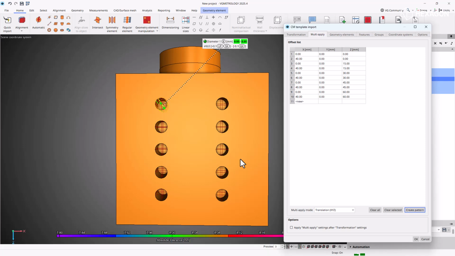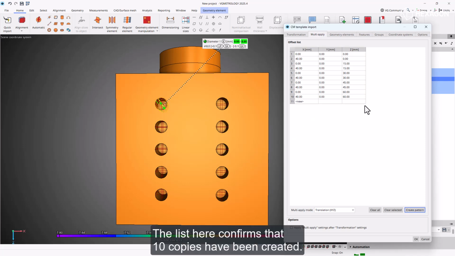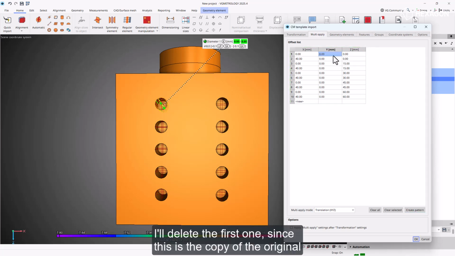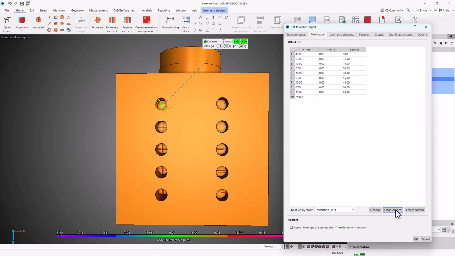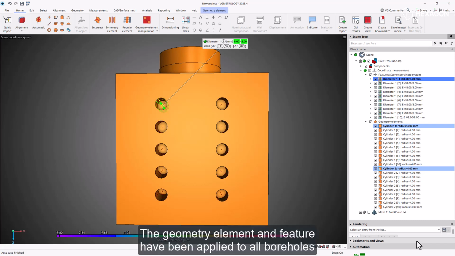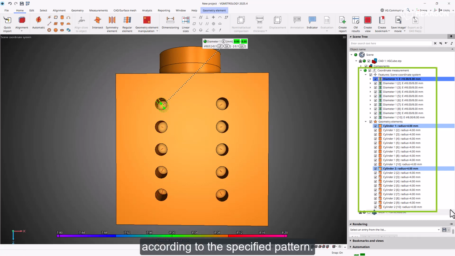Let's check the preview. Looks good. The list here confirms that 10 copies have been created. I'll delete the first one, since this is the copy of the original feature that I already have. Then I'll click on OK. And voila! The geometry element and feature have been applied to all boreholes according to the specified pattern.